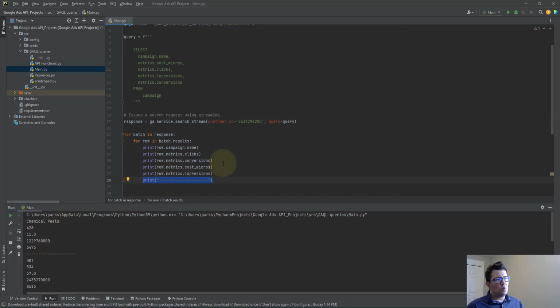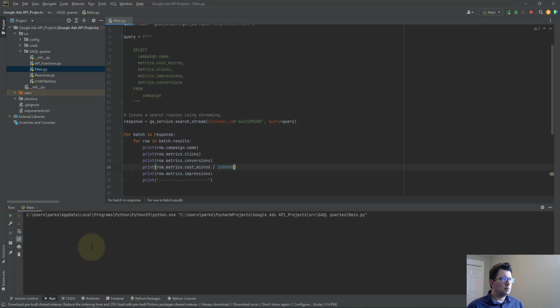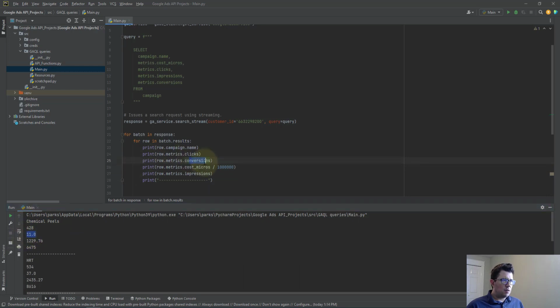Now, let's try to do one more thing before we move on, and that is, cost micros is difficult to work with because it's in millions. So one thing we can do is divide cost micros by 1 million, and that will give us the actual dollar amount. And here we can see what the dollar amount was. So this campaign, chemical peels, had 428 clicks, 11 conversions, the cost was 1,229, and it had 6,475 impressions.